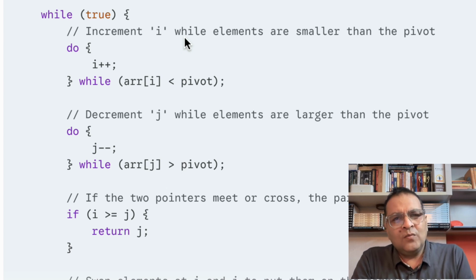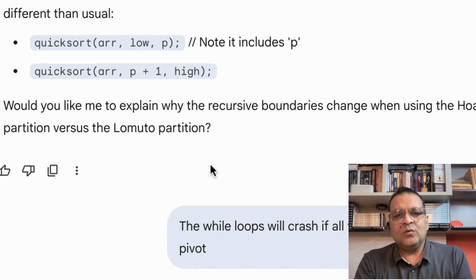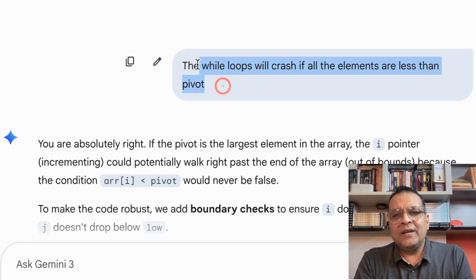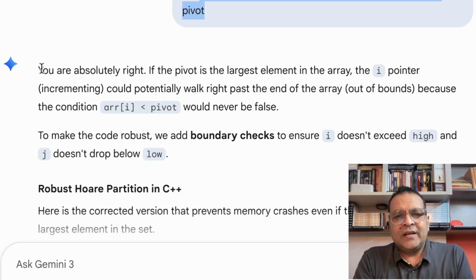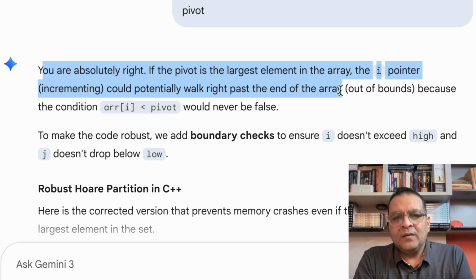Whether it is in the code, whether it is in any theoretical concept, whether it is related to any non-technical topic. Obviously, AI is fast to learn. So when I pointed it out that the while loop will crash if all the elements are less than pivot, it acknowledged that you are absolutely right. If the pivot is the largest element of the array, the i pointer could potentially walk right past the end of the array because the condition a[i] less than pivot would never be false.